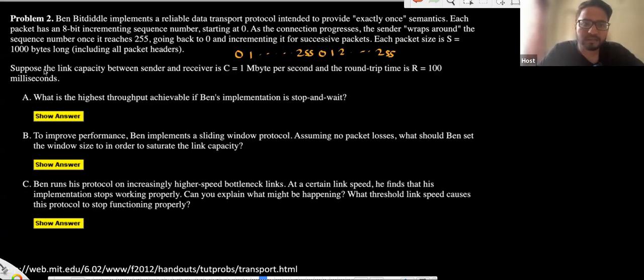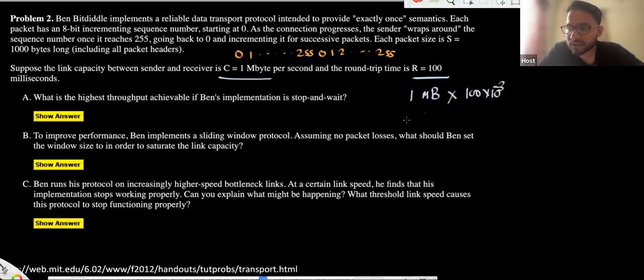Each packet size is equal to 1000 bytes. Suppose that the link capacity between sender and receiver is this much. So this is the bandwidth that they have given. Round trip time also they have given. So if bandwidth and round trip time are given, then what can you do immediately? You can find out the bandwidth-delay product, where this is in milliseconds. So 1 megabyte into 100 into 10 power minus 3 seconds. So basically these many MBs.